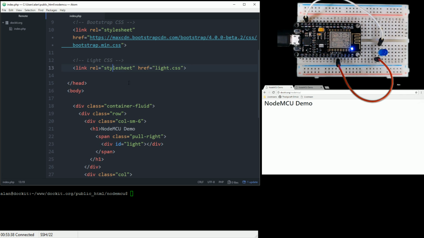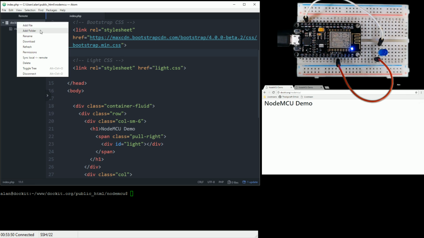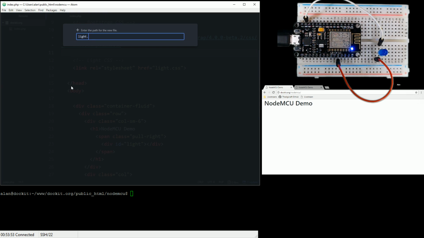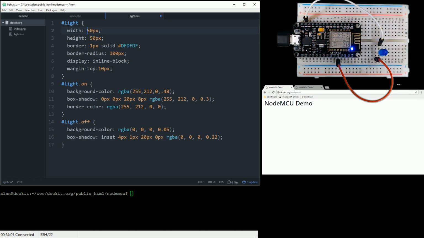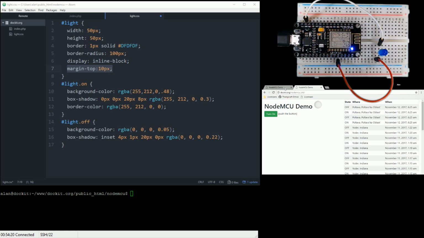Now we have one extra CSS resource here, which is the CSS I made for the light. So I'm going to go ahead and make a new file, call it light.css. And I'm going to paste this in here and go over it fairly quickly. So we just set up the size of the light. I give it a border, make it completely round, set it to inline block, and give it a little margin so it doesn't bump up against the top, as you can see here.